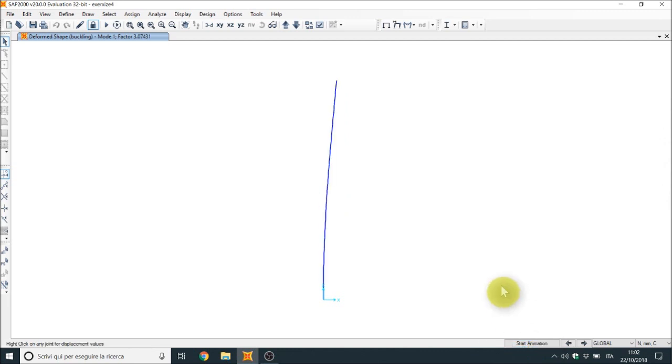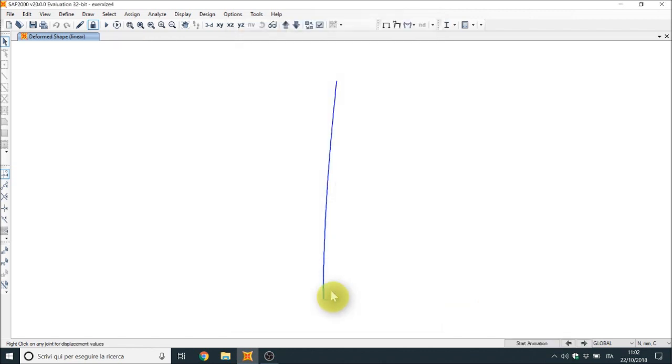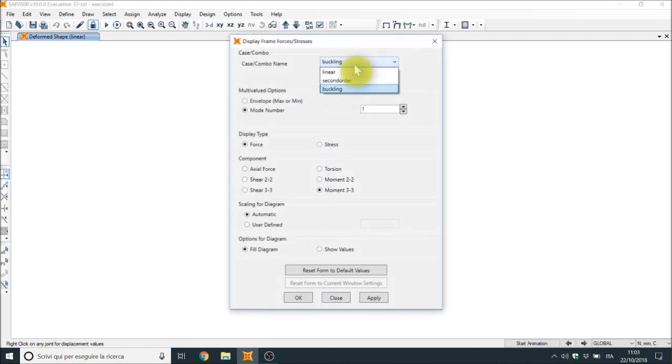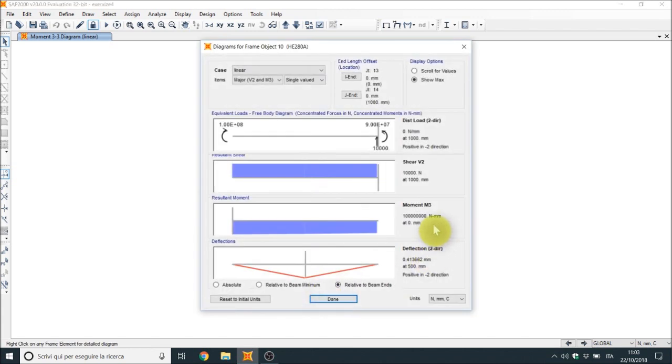We can check the first order displacement. That was 50.2. Okay, it's perfect, 50.16. We can check the bending moment, the first order bending moment. You can see here it's perfect, 100 kilonewton meter.